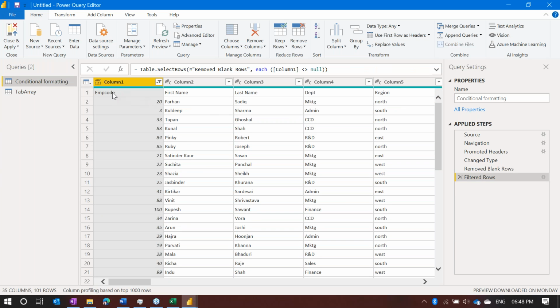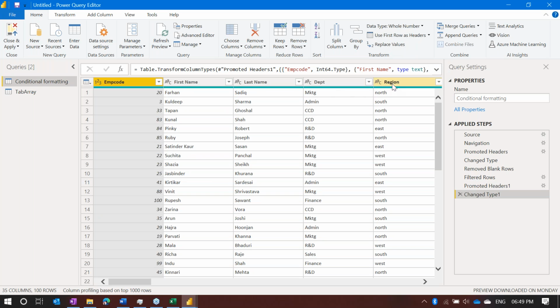Now what I need to do, let me do one step before. This row, I want it to be a header row. I'm just repeating, so those who have done this need not do this again. So I'm doing use first row as header row. When I click on it, this becomes the header row.